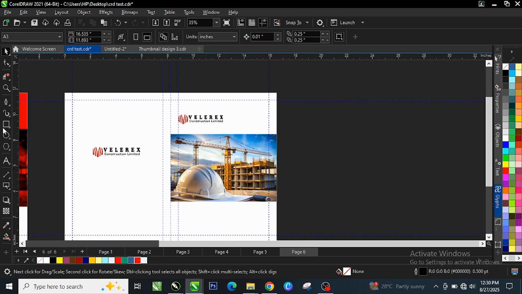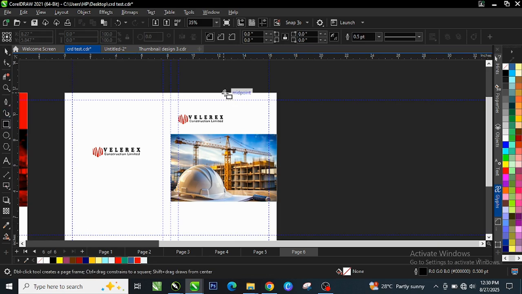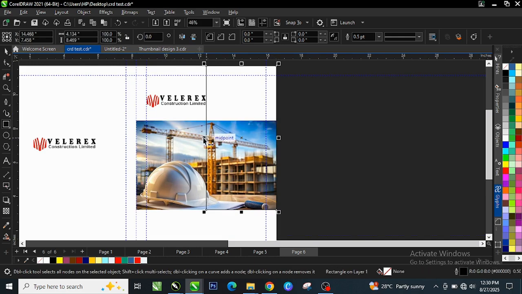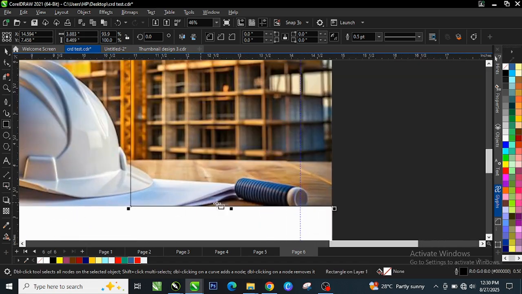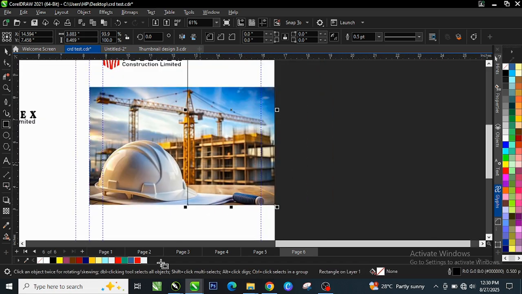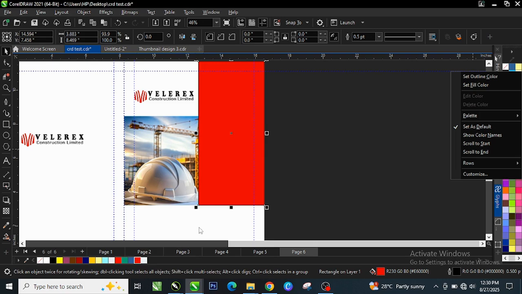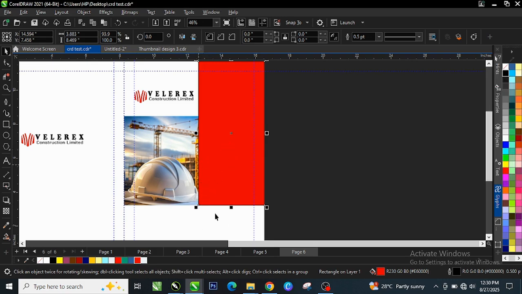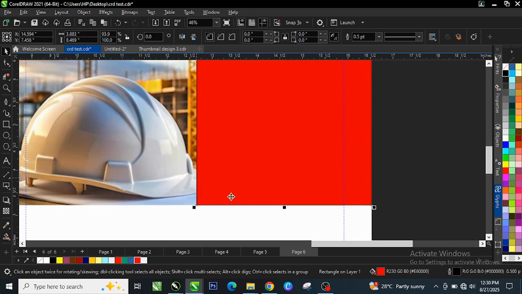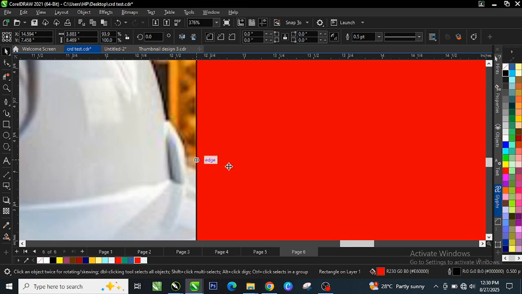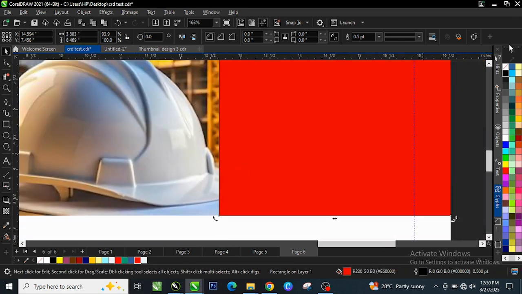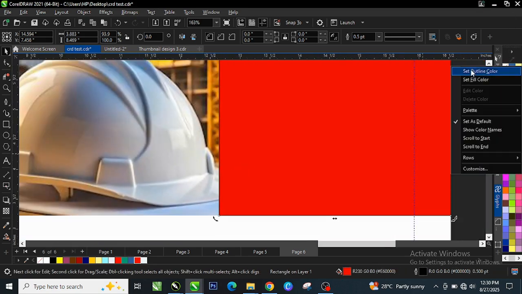So the next thing you are going to do, you click here, the rectangle tool, and draw something like this. Don't bother about anything, just keep drawing. Make sure everything is aligned, then give it a red color. Remove the outline as usual, because if you don't remove the outline, this side will be black, as you can see. That's why I said you should remove the outline. You click here, then remove the outline.